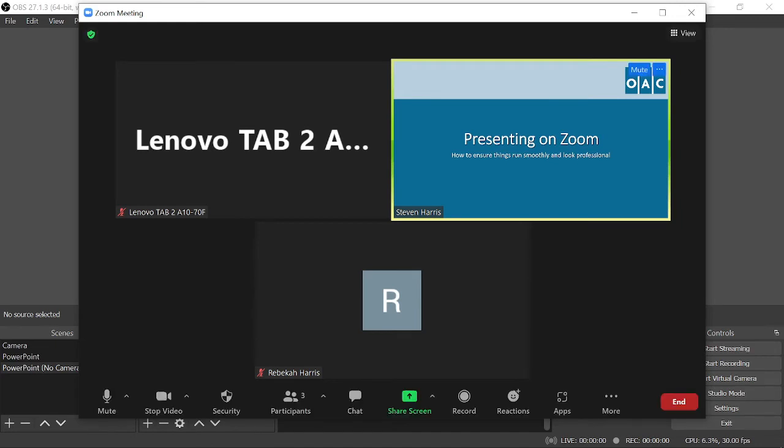Now, obviously, you can see the problem that if there's multiple people in the gallery view, our PowerPoint is going to get smaller and smaller up by here. Normally, when you're sharing a PowerPoint or something like that, you would go to share screen, but we're not going to do that now. What we're going to do is instead this by here.